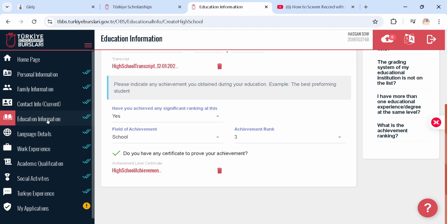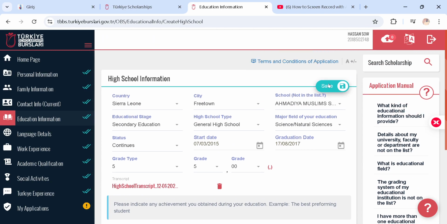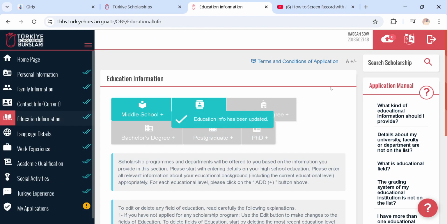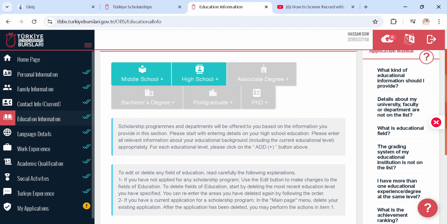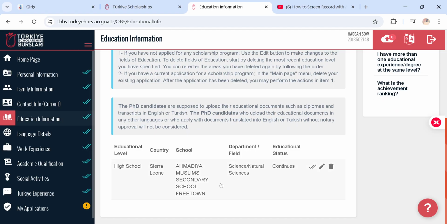After you have completed the education section, you save it. As you can see from this option, you have saved it already. You see, education has been updated because I saved it earlier. So it should show this one: educational level, high school, country Sierra Leone, school Ahmadiyya, science, and the rest of it. You go to the next option, language details.